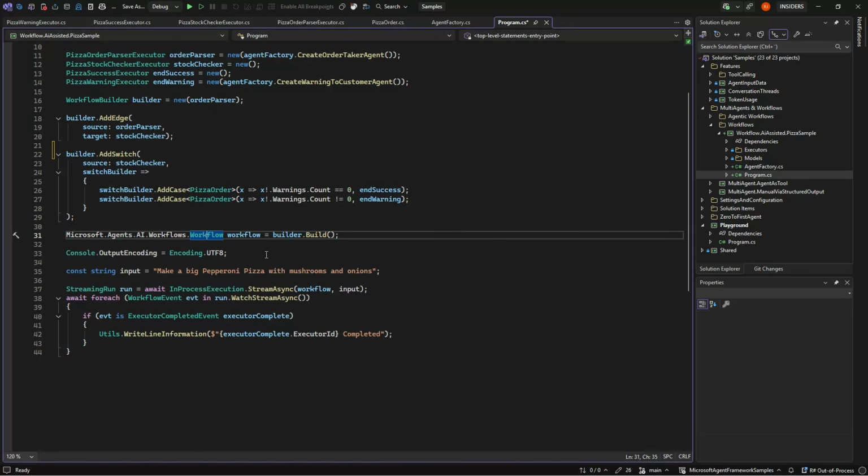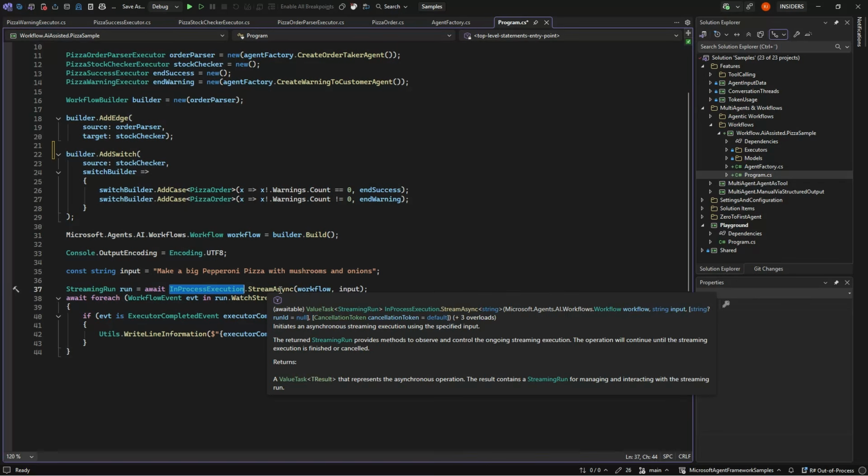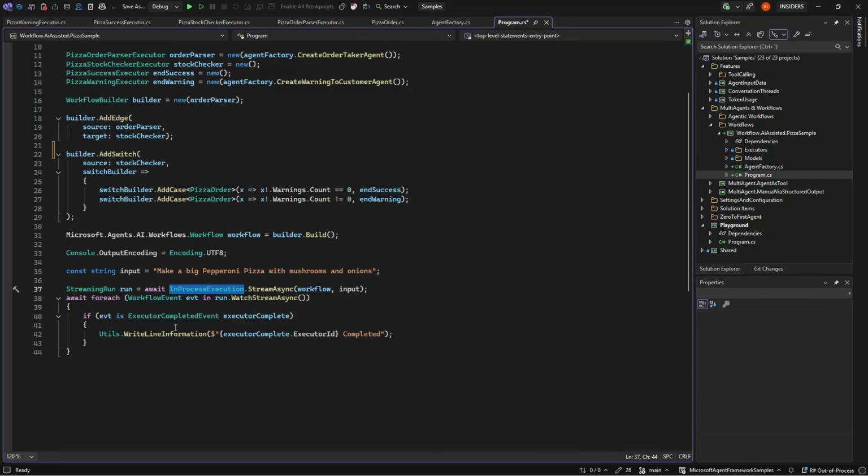And in order to run it, we of course need some input. And in our case, we've just hard-coded here, make a big pepperoni pizza with mushrooms and onions. And then we are going to use this in-process execution, which will go in and stream our workflow, meaning we can on the fly see that something happens, because workflows could be several hours perhaps. So we can see live what is going on.